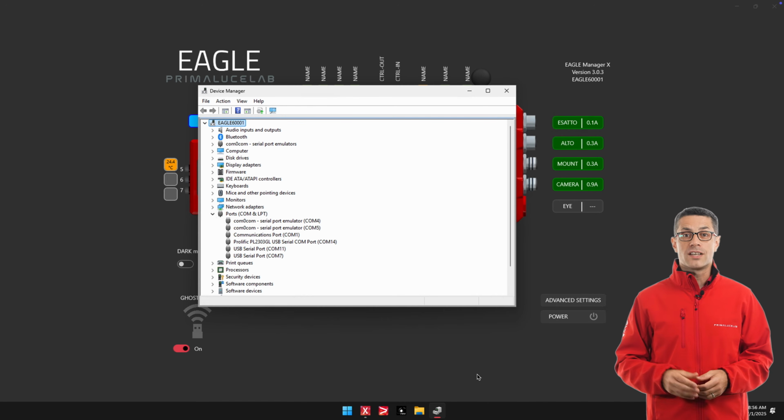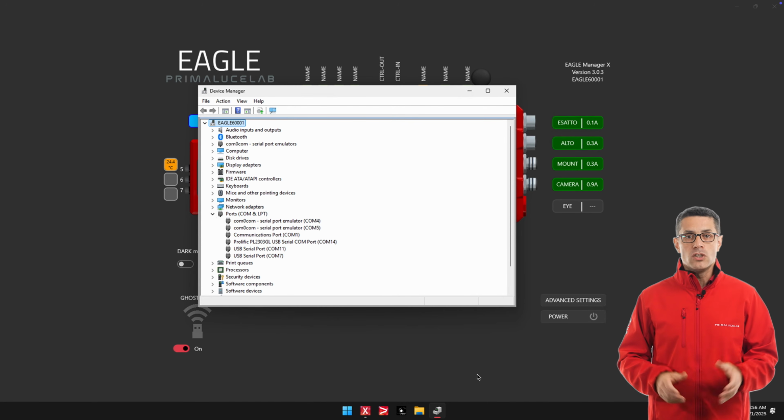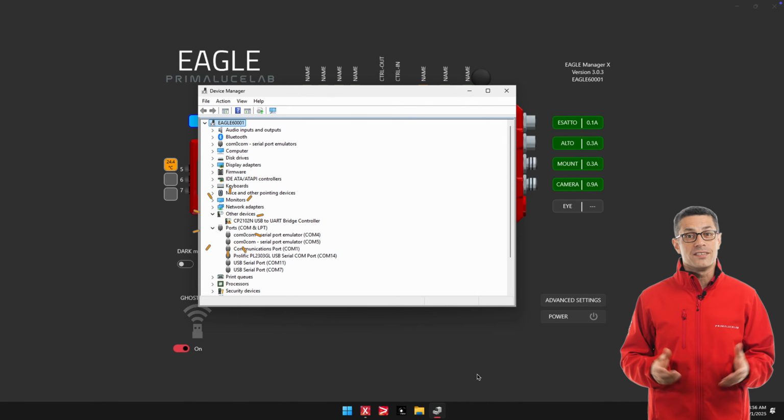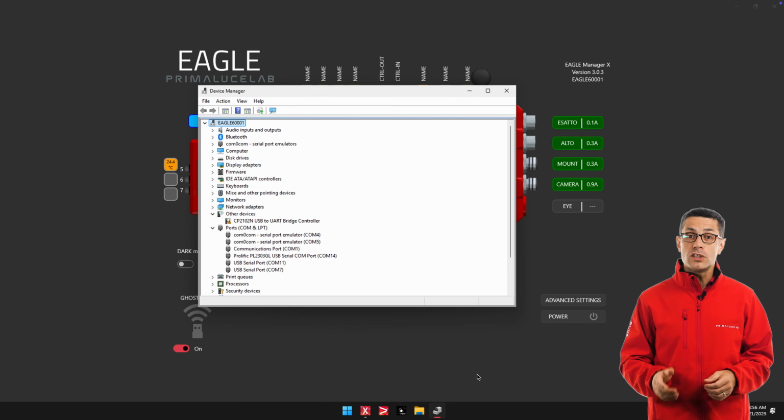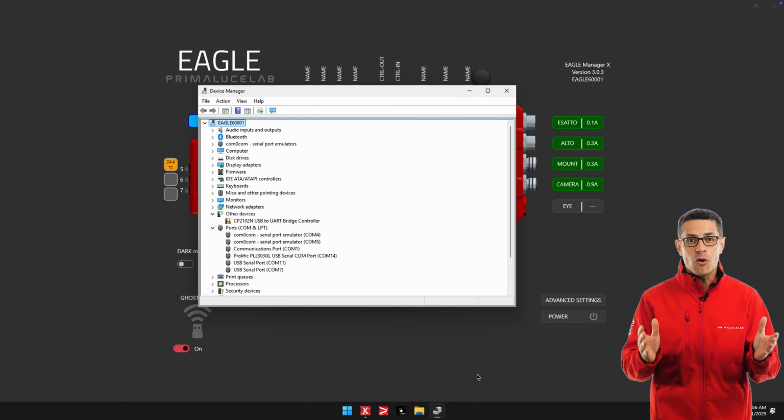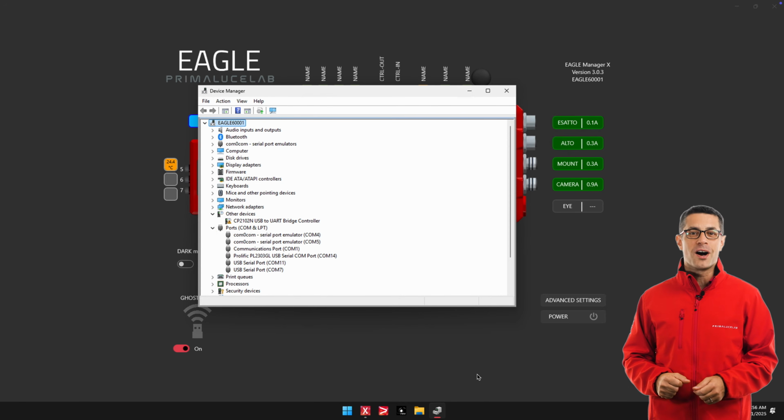However, if Windows doesn't install the driver automatically, you'll see a yellow exclamation mark next to the device. That means you need to manually install the driver. But don't worry, it's simple. Let me show you how.